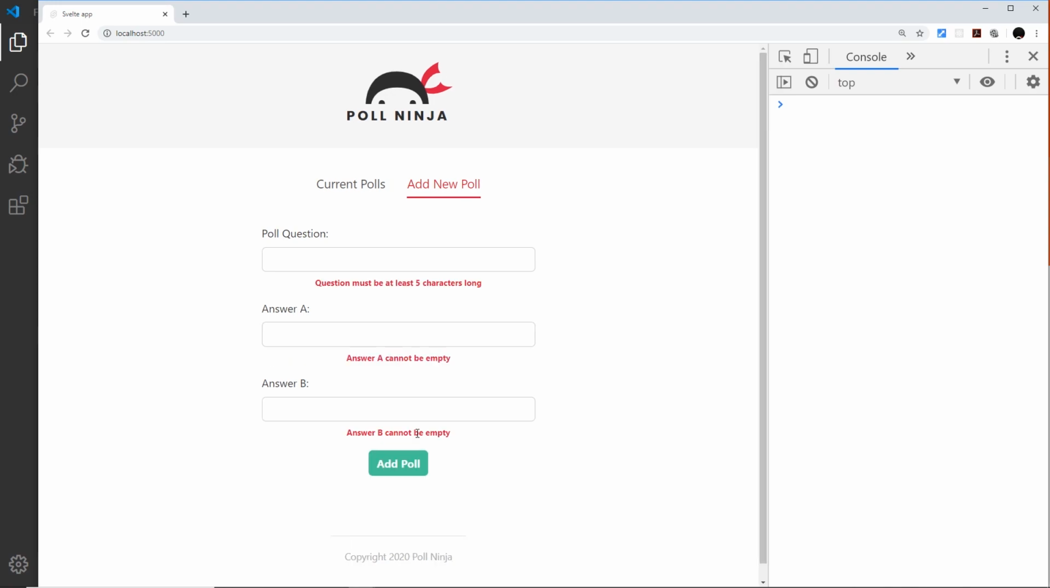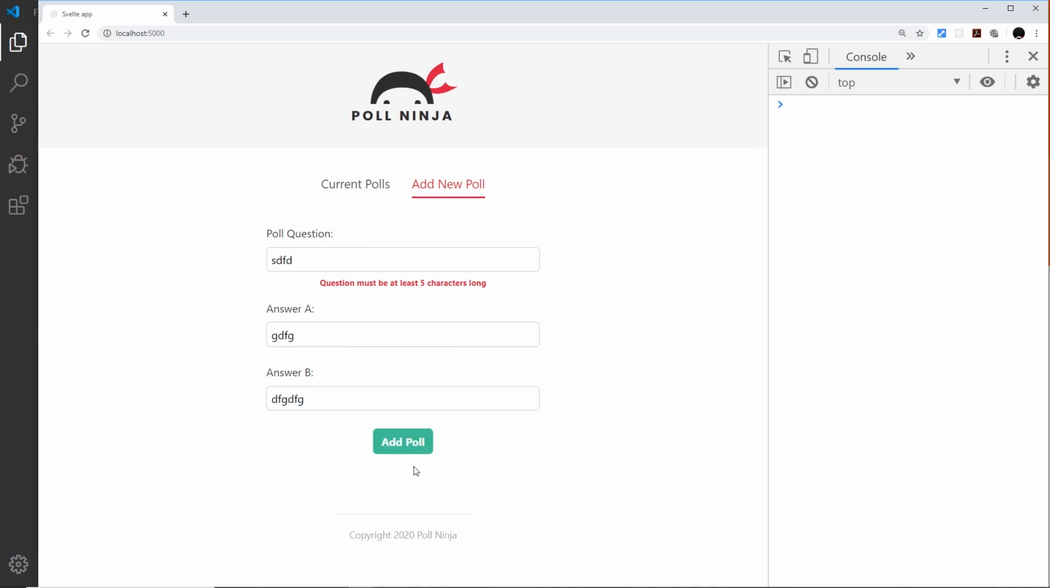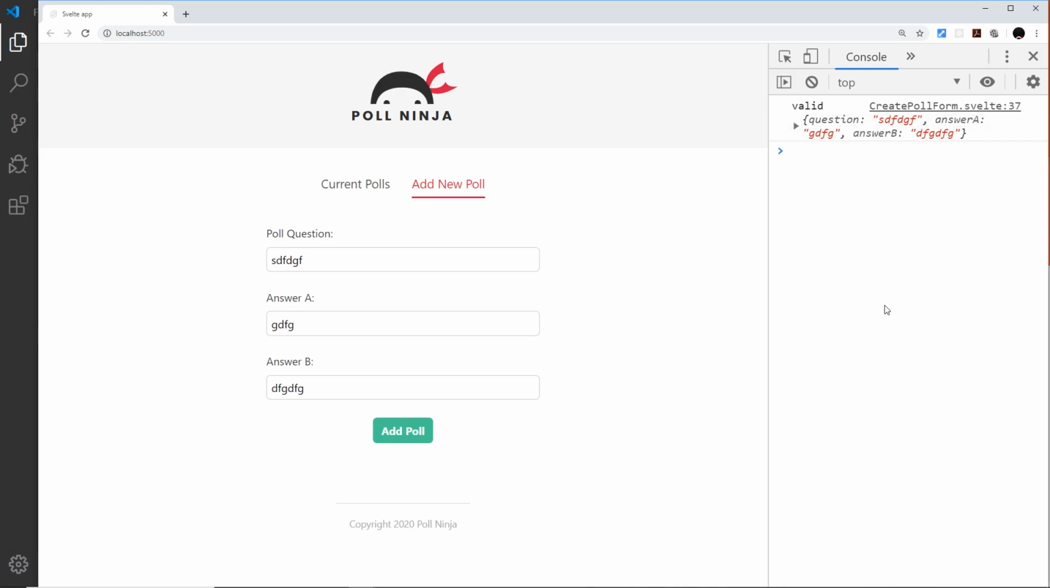So add a new poll, and we can see now those new styles right here. So let's try this, make sure everything works. Okay, this needs to be at least 5 characters long. Yep, everything still works, awesome. So there we go, now we have some custom form validation for our form. In the next video, we're going to look at how we can take this and actually add a new poll to an array of data.